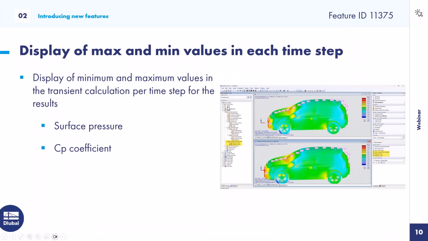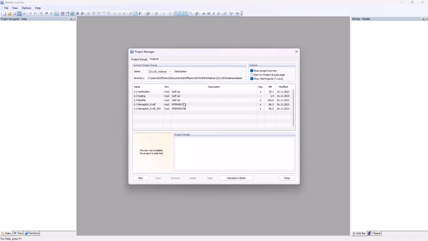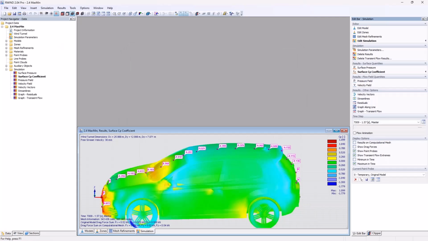So the last feature I would like to present today is the display of the maximum and minimum values in each time step. So this means it is for the transient calculation, limited to our RWIND 2 Pro version. And it will offer you to have some kind of envelope for surface pressure or CP coefficient values. So let's jump once again to the golf car.